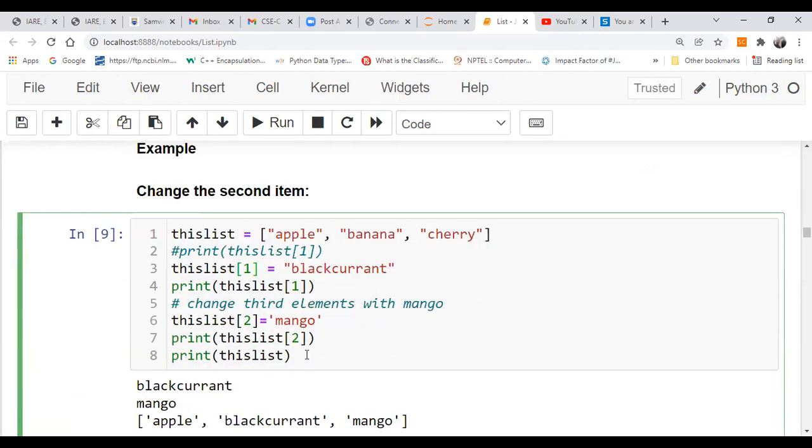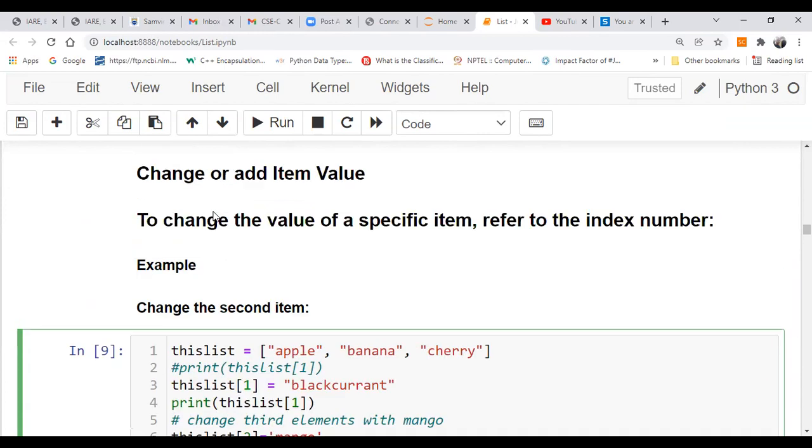Now here, if you want to change an element from the list, a specific element, simply you have to specify the element's index. Whatever element you are going to change, you have to know its index. Based on that you can edit. It's very simple. So here, dear students, you have to specify.